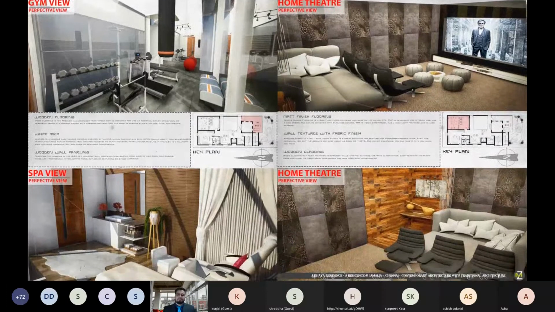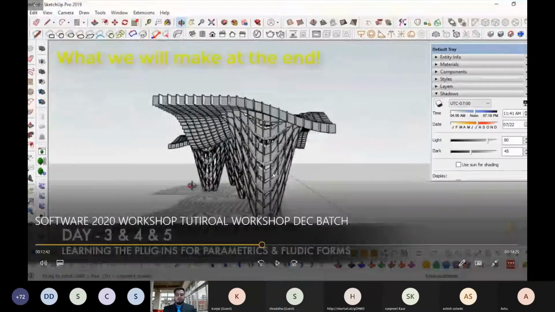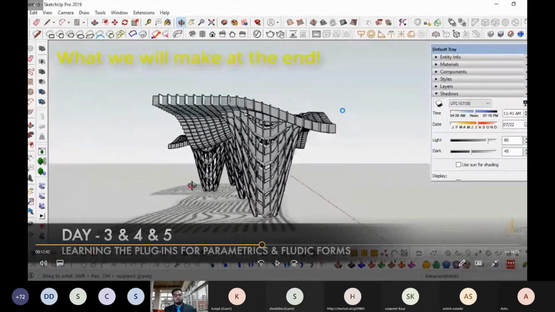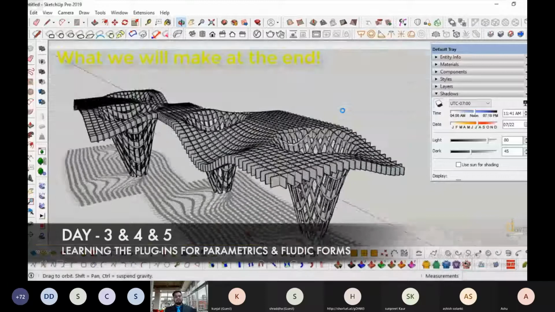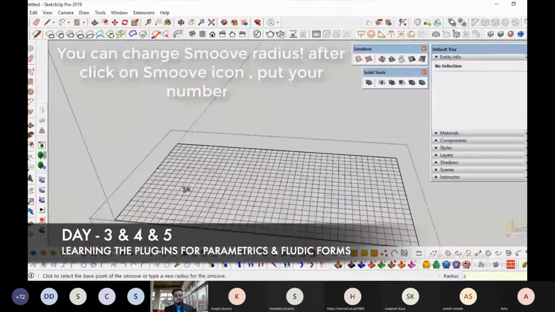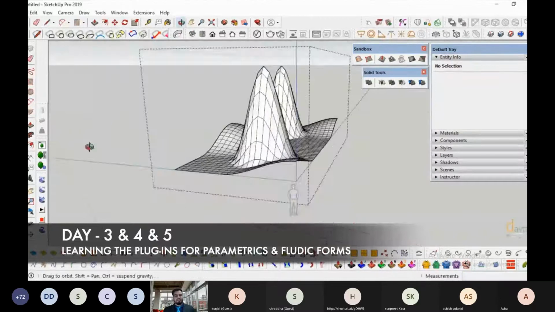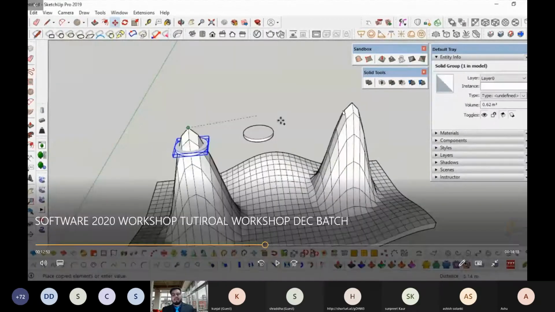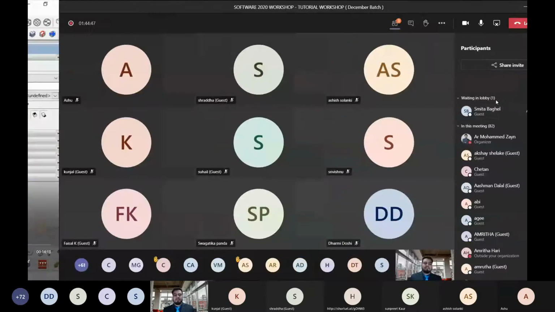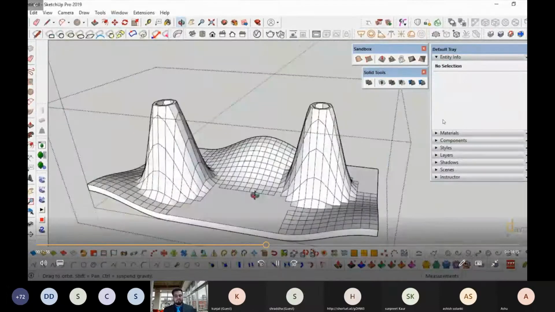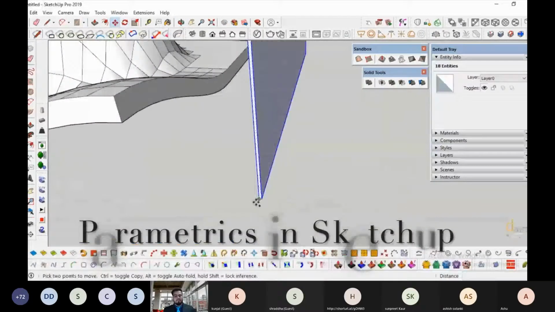Likewise, we can quickly go to the fourth day of the workshop, that is the third, fourth, and fifth, where we will learn some 30 plugins where you can make some parametric, some fluidic forms very easily, right? That's where we want SketchUp. If you're an architecture student, or an interior design student also, the trend is to make parametric stuff. That's really helpful for us to make. So now here you see we can make some quick parametrics with the help of this in SketchUp.